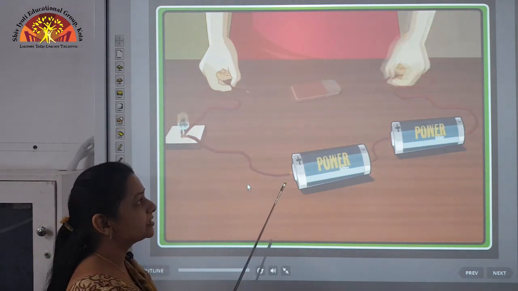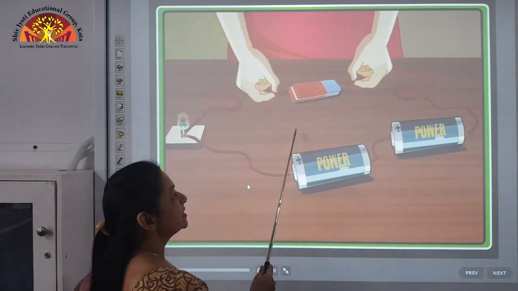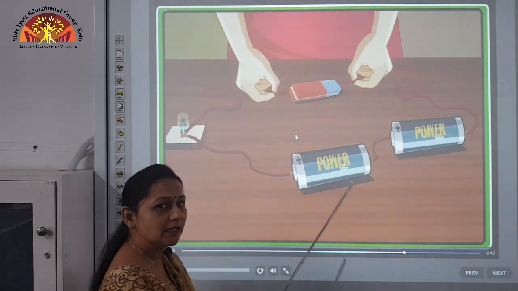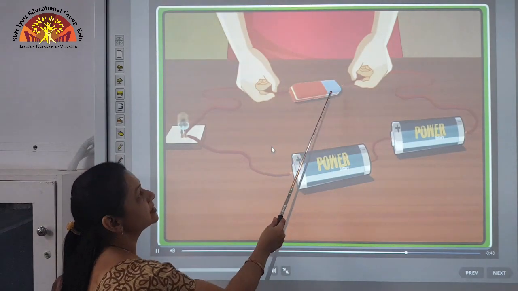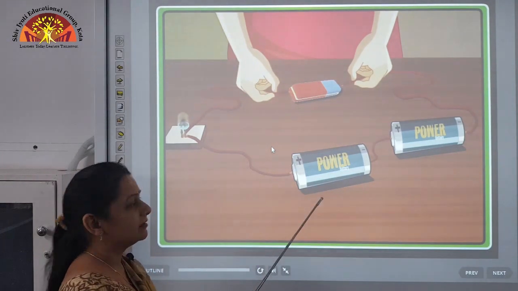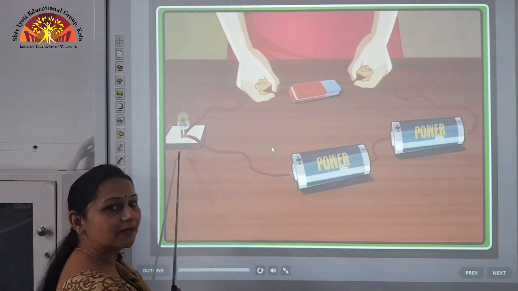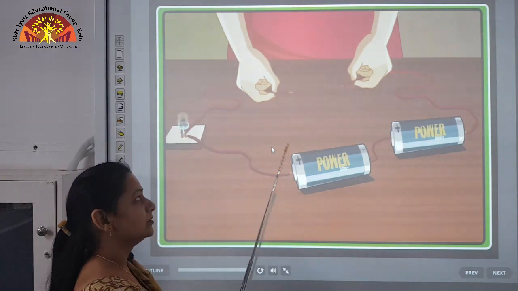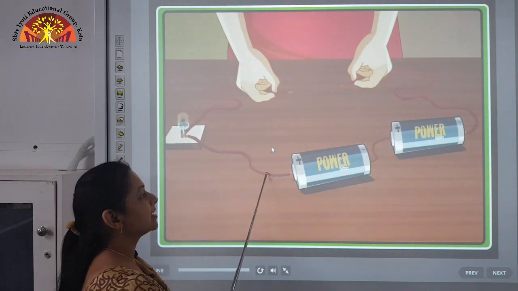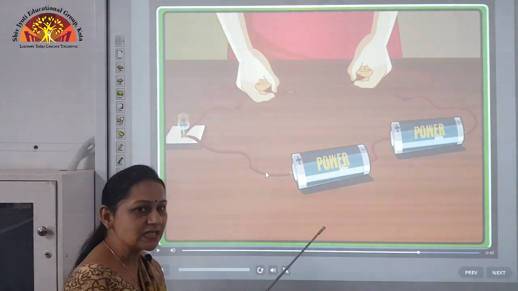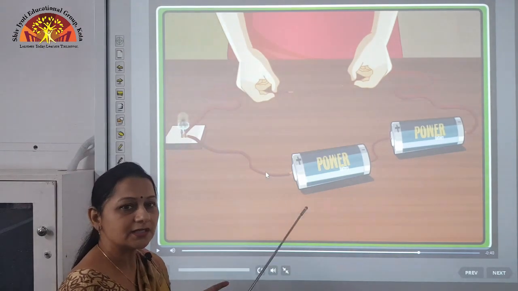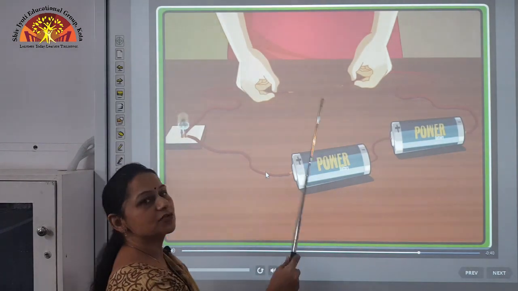Now, if we take the rubber and connect it to the two terminals of the wires, again we see the same thing: the bulb does not glow. This shows that rubber is again an insulator because it is not allowing the electric current to pass through it.